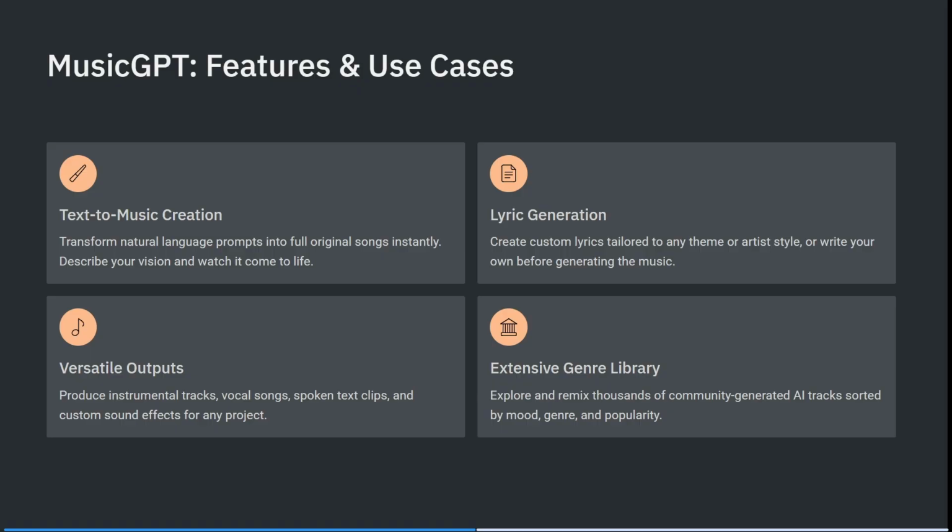Okay, ladies and gentlemen, we are jumping into MusicGPT now. MusicGPT allows you to use text to music creation. And this, for me, I think is the easiest way to do this. So you can transform your natural language prompts into full original songs instantly. All you need to do is describe your vision and watch it come to life.